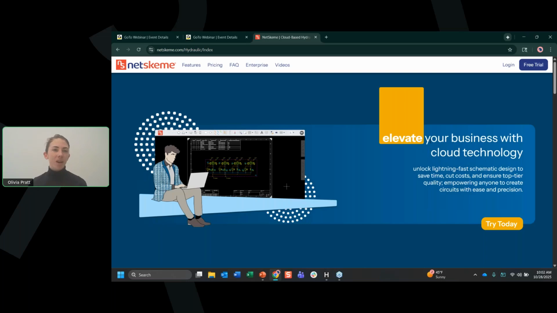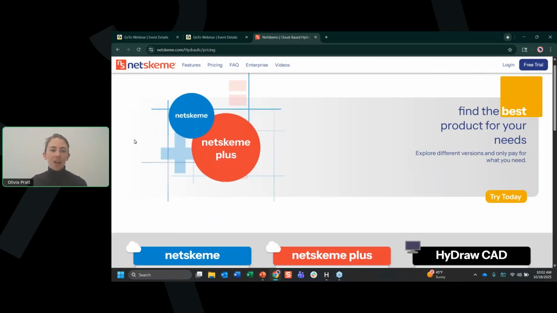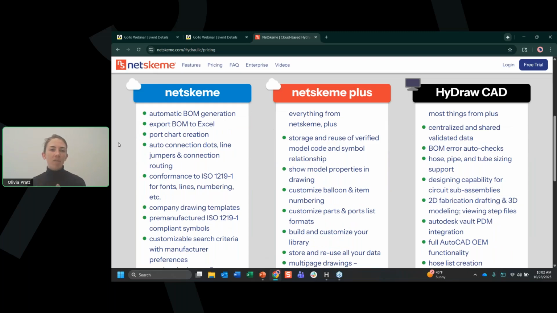So let's talk a little bit about where NetSkeme Plus falls in the VEST family of 2D products. We're going to take a look at the pricing page here. So we have three 2D schematic products to choose from here. We have NetSkeme, NetSkeme Plus, and HyDraw CAD.